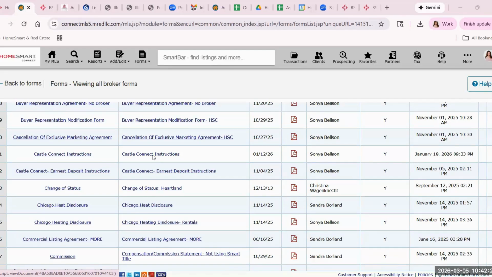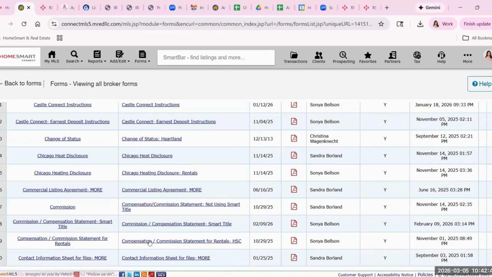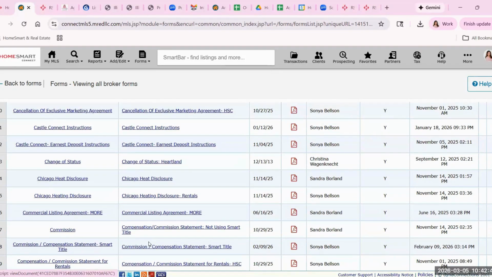So the compliance team has nothing to do with Castle Connect. They just need to know who's holding the earnest money on the actual commission statement. So the commission statement actually looks like this. Right now that we're under C's, we're going to go to commission statements.